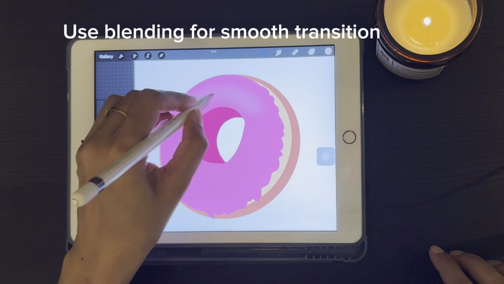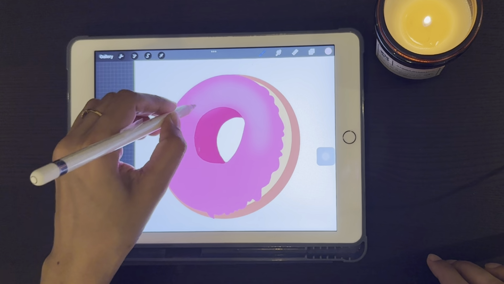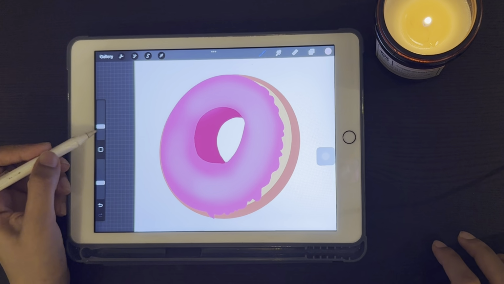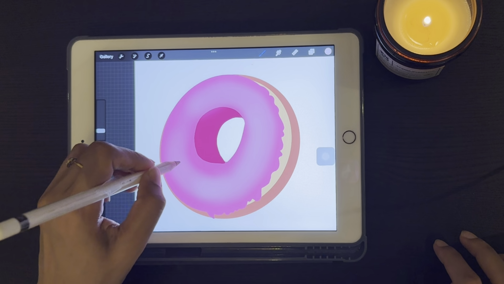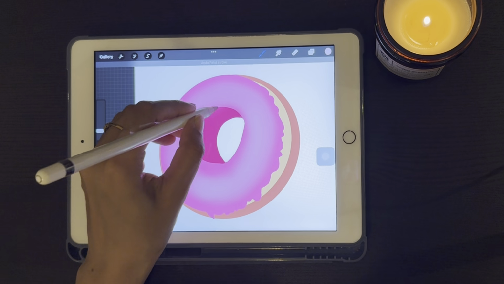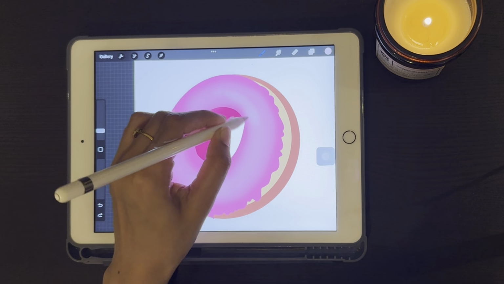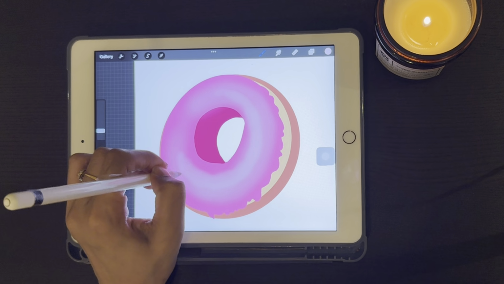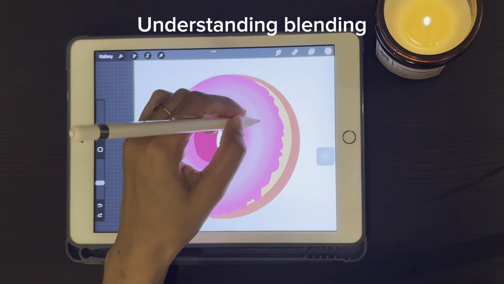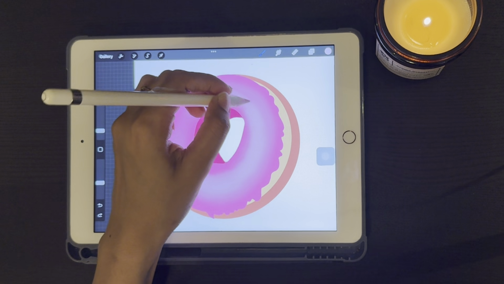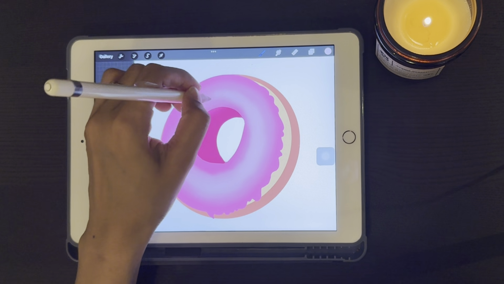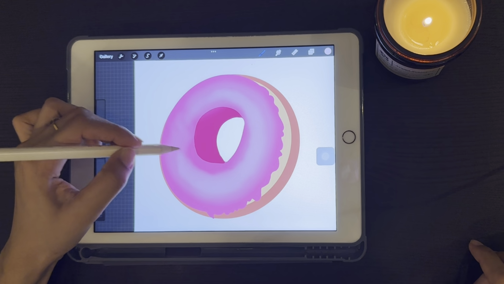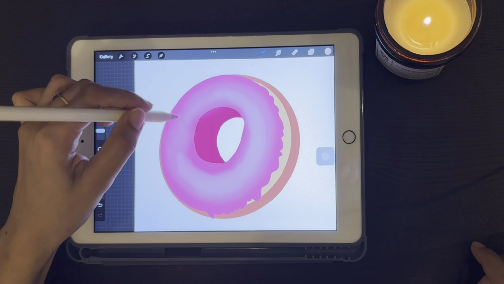Let's learn about blending for smooth transitions. Now that we have talked about layering, let's move on to another key aspect of Procreate realism techniques, which is blending. Blending is like magic. It is what helps you create smooth transitions between colors and tones, making your artwork look more natural and lifelike. In the real world, colors don't abruptly change. They transition smoothly from one to another. That's where blending comes in. It's all about making those transitions in your digital art look smooth and seamless, just like they would in real life.